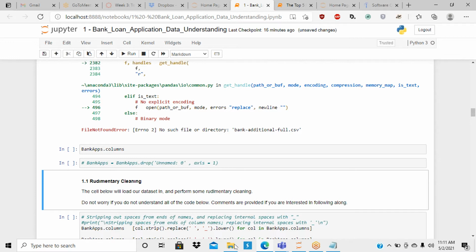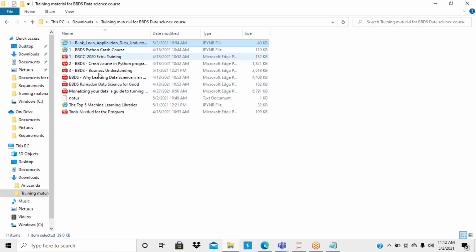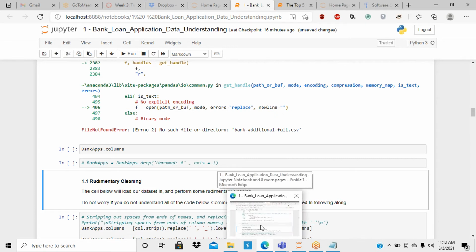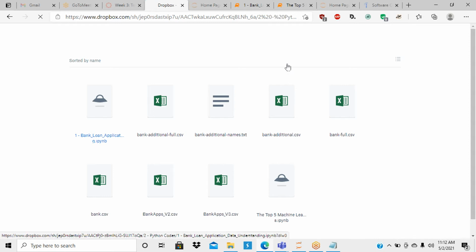Where do you have that? Now show me your desktop. Here, so there is no data in there. Okay, so I have to download this file as well, the bank-additional-full.csv. Show me your Dropbox, please. And you need to download everything. Simply click on the right upper corner of the Dropbox and click on direct download.